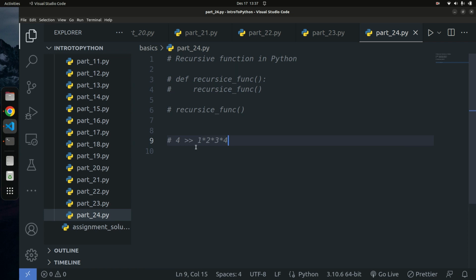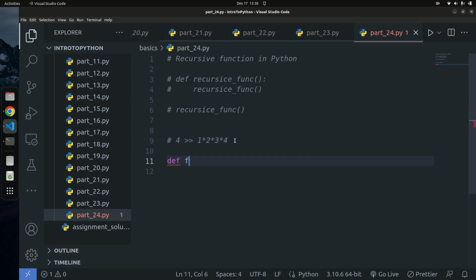Let's write a function to do the same thing using recursion. I'm going to create a function with def factorial. Factorial is actually a classical example used to demonstrate how recursion works in programming.